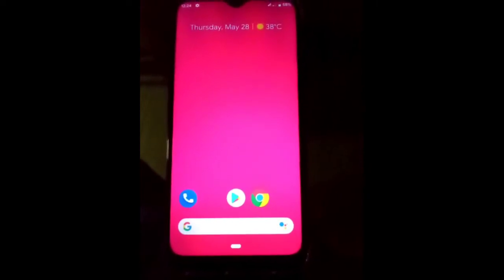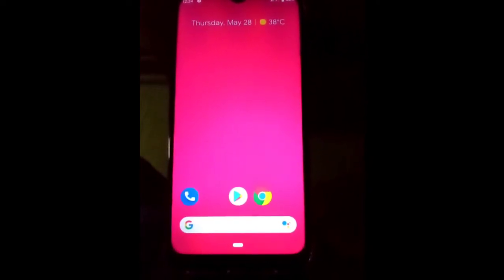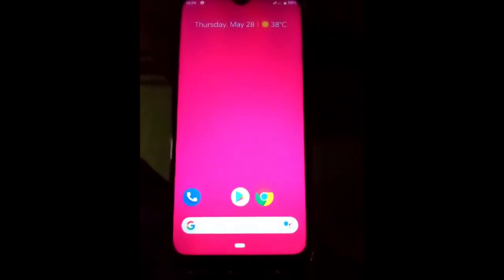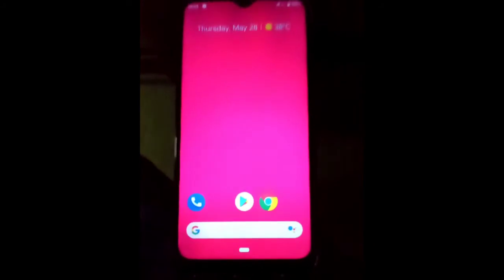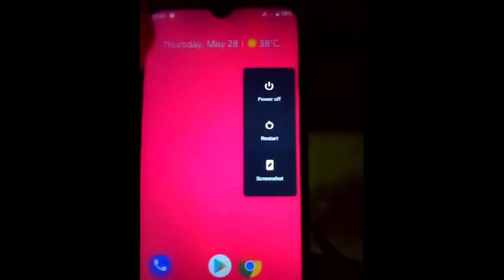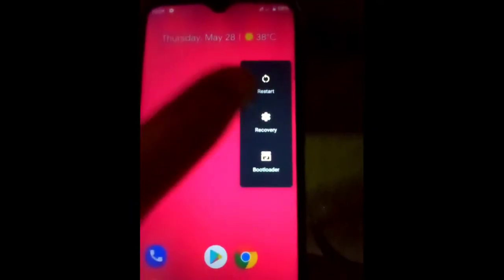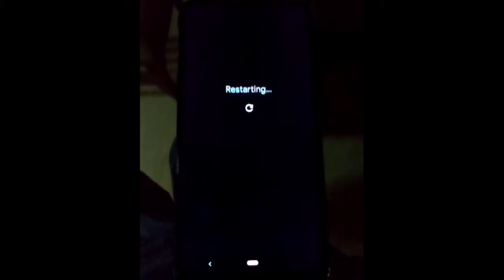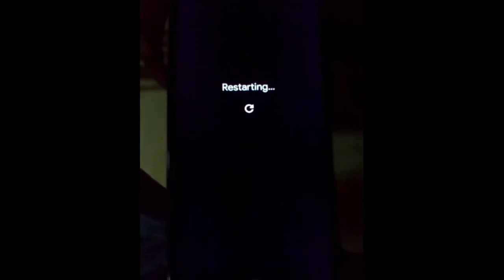First of all, you have to power off your mobile and go into TWRP recovery. If you have already installed TWRP recovery on your mobile, then you are good to go. So let's start: first power off your mobile and go into TWRP recovery, and the download link of this GSI ROM is in the description box. You can download it easily.